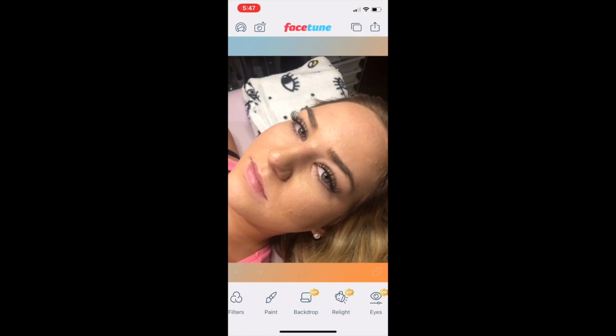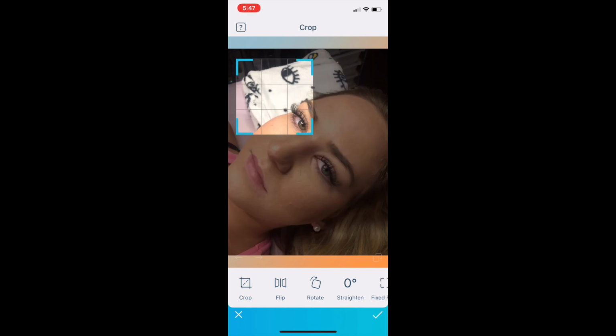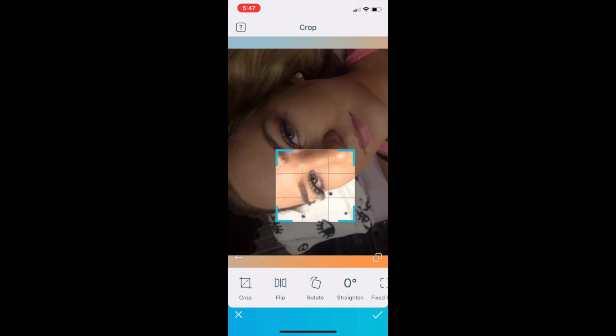Alright guys, so this is the picture that I'm going to be editing. This is a full classic set if you were wondering. So the first thing I always do with any photo is crop it. So for this photo, I found that this eye was a little bit more in focus than the other eye, so I'm going to just crop it to this eye.